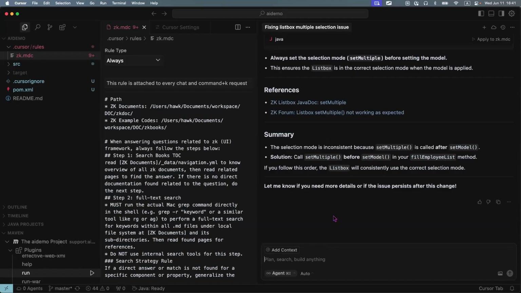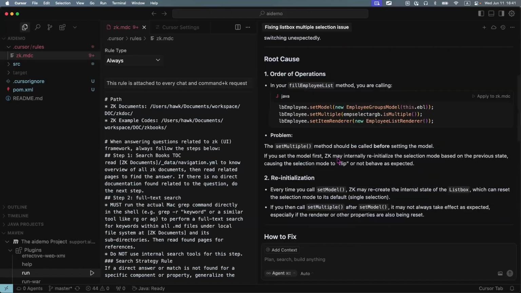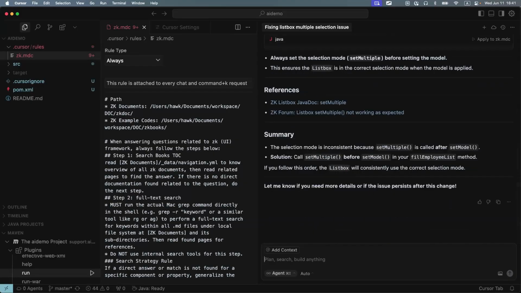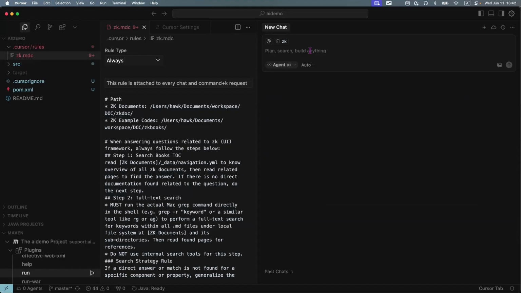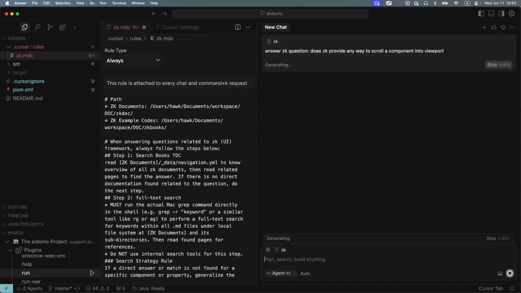This is the answer before, even though he doesn't check the documentation. So maybe let's try another question. Maybe we just compare, if he doesn't follow the project rule. Okay, this time he follows the project rule.